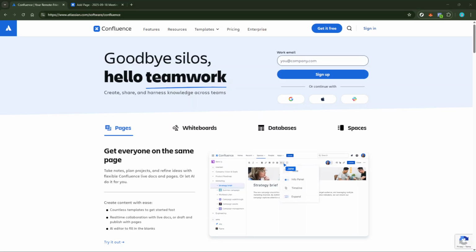In today's video, I'm going to teach you how to create tables in Atlassian Confluence. This tutorial will walk you through the process of setting up tables within your Confluence pages, making your documentation more organized and visually appealing. First things first, you'll need to access your Confluence account.